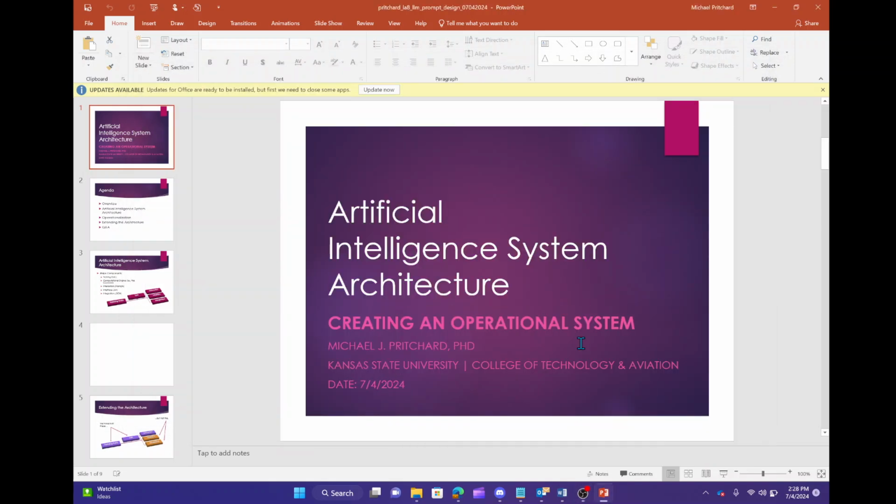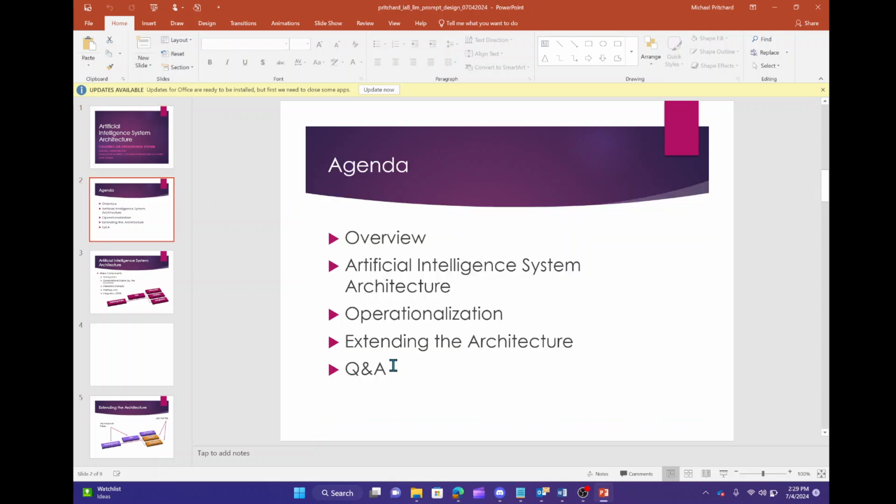Hello, everyone, and welcome to MLAS 800 Artificial Intelligence System Architecture. This lecture is what we're going to be covering today. We're going to be focused on operationalization, or extending our architecture and building out components that we haven't built to date. So this week will be part lecture as well as part lab. Let's go ahead and jump into the lecture for today.